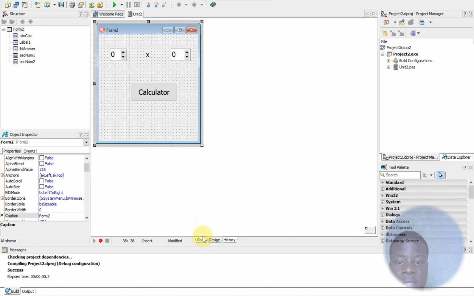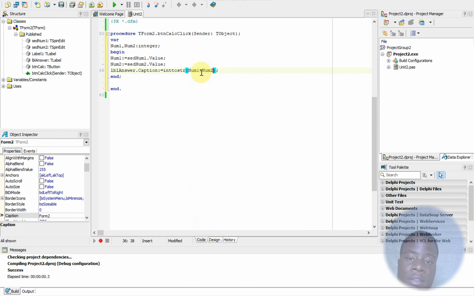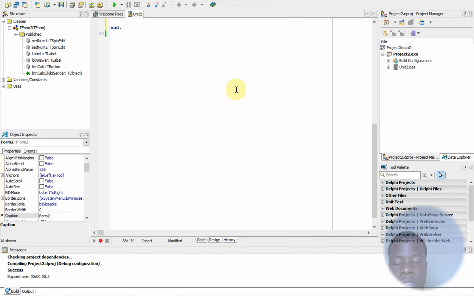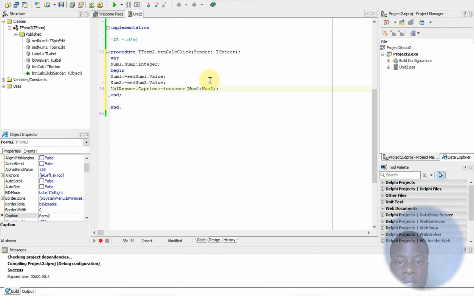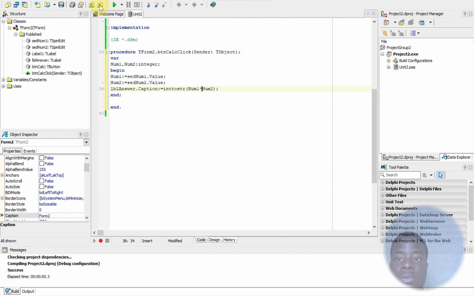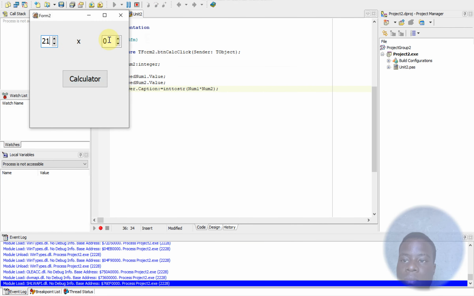Here you can just change it, and since you have put the Math unit on top in the uses clause, it will be able to do any mathematical function. And voila, it's now working.